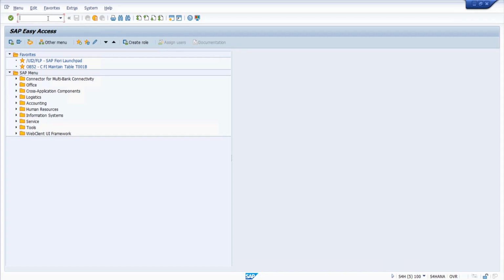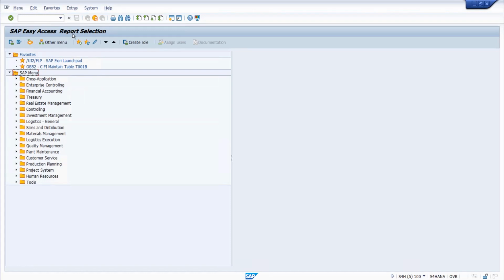That transaction is SAP1. Type SAP1 and say enter. It will take you to a reporting tool or reporting cockpit. It's taking some time. See here, reporting selections. SAP has reporting selections. It is a reporting cockpit. Cockpit means where you will find all the list of reportings.